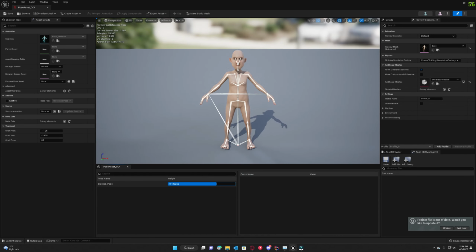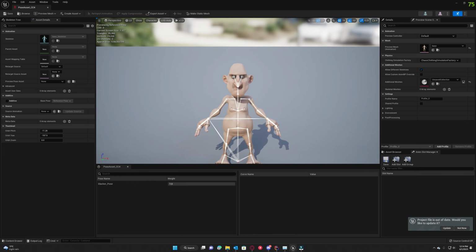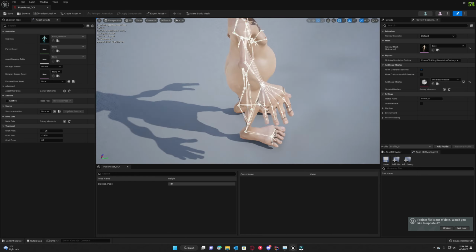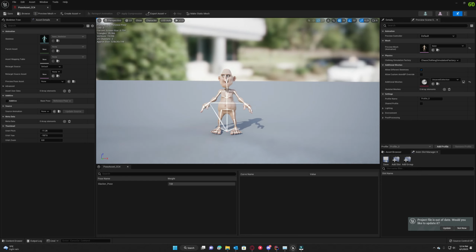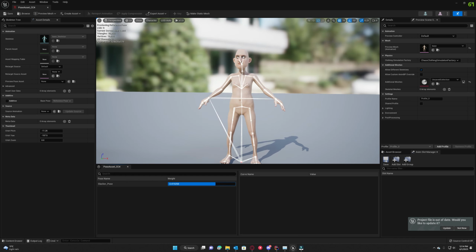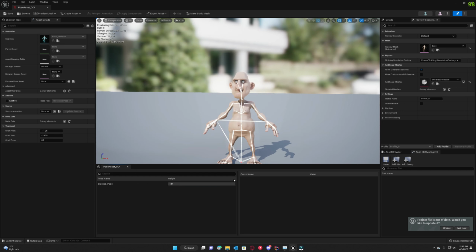Open the pose asset. And yeah, as you can see, we have our slacker character, and we can morph from base to the slacker character easy, right?